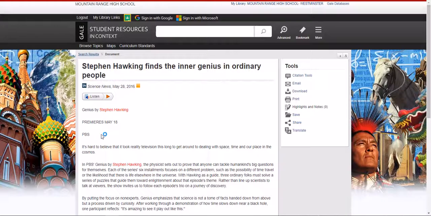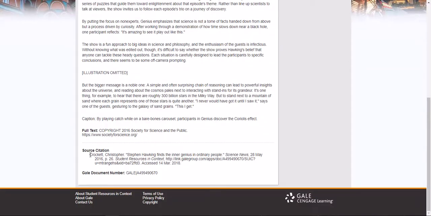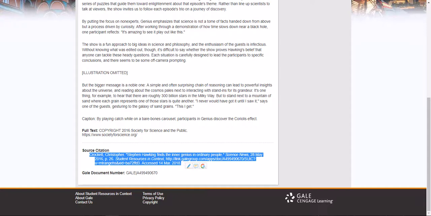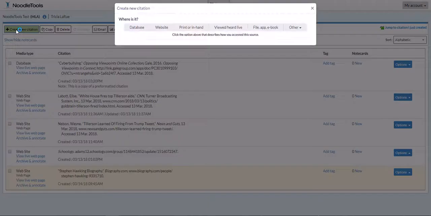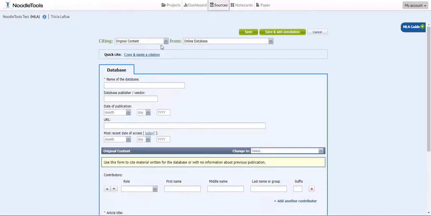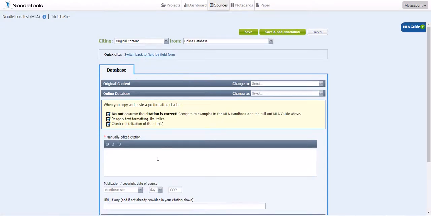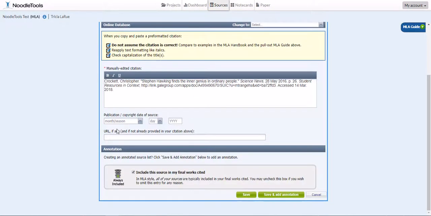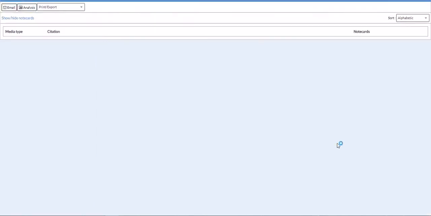For databases, you would just go to your database and copy and paste a citation like before, and then under Create New Citation, choose Database, and you would choose the Original Content and Database option. And then from there, there is a Copy and Paste a Citation option. And you just paste in the one you copied from the database. And then this information usually is already included, so you don't necessarily need to add that. And then, again, just hit Save.